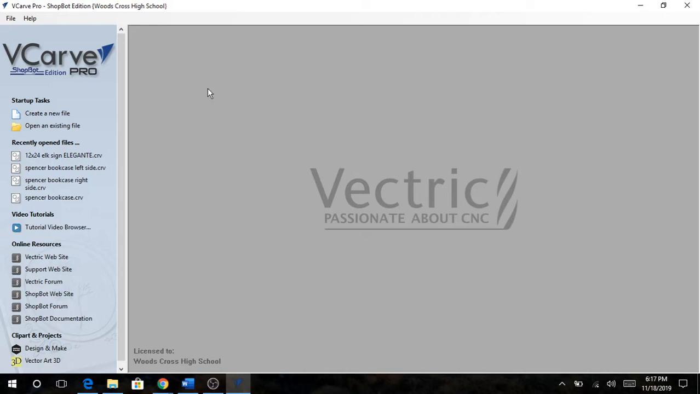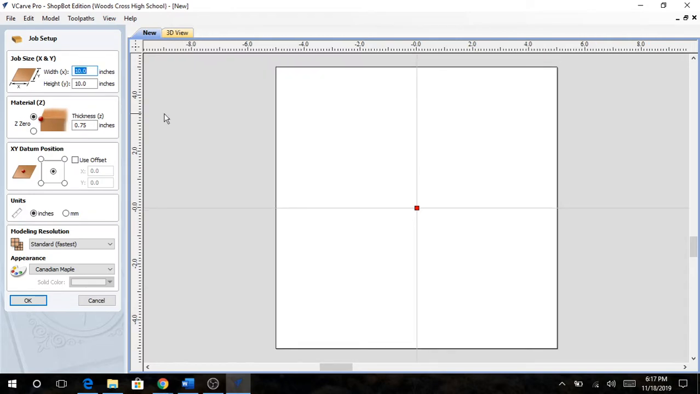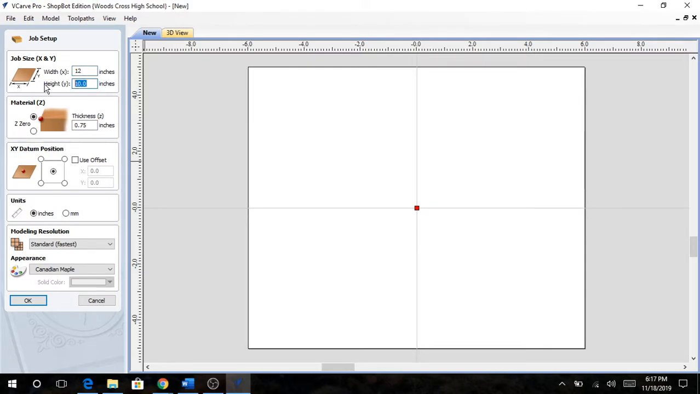So we're going to open up our VCarve Pro program and go to Create New File. Now we need to do the job setup. We need to tell the program how big our board is that we're going to engrave, how much space we have to work with. So for our short sides of our dovetail box, we are going to do X 12 inches, Y 8 inches.